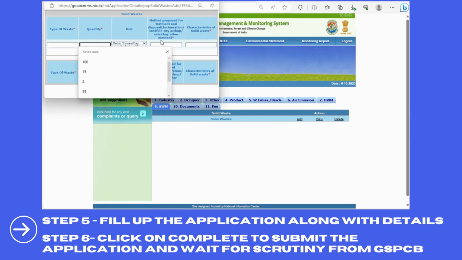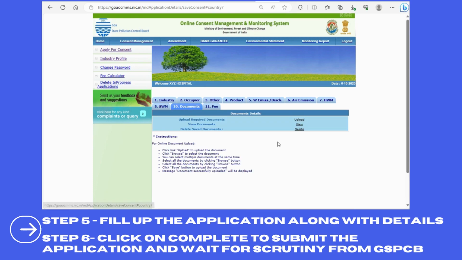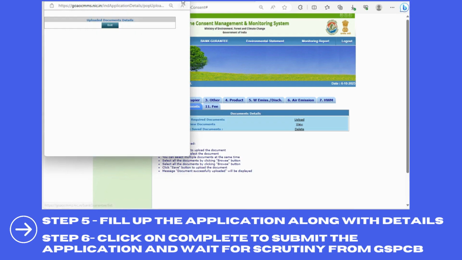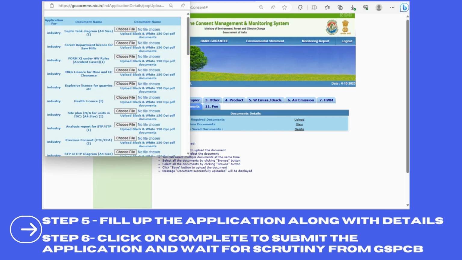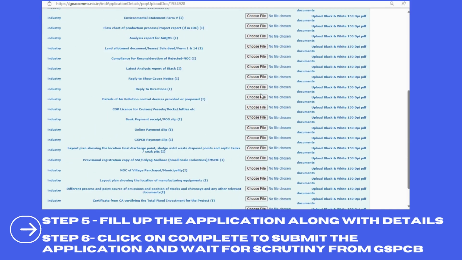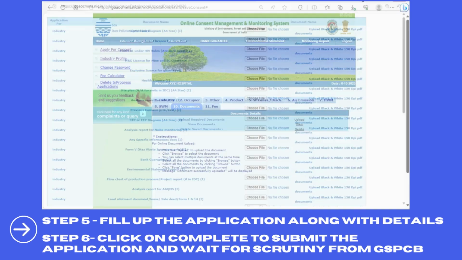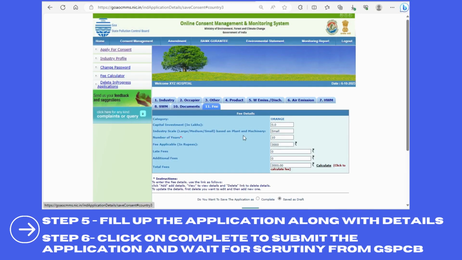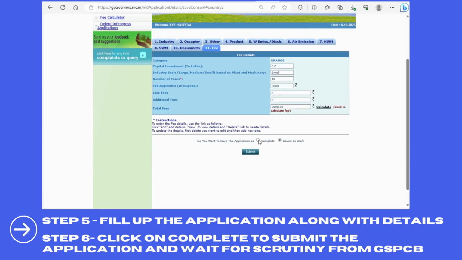Various types of documents have to be uploaded along with the application. The list of documents is already depicted in the application itself. So kindly keep a PDF copy of the listed documents which are applicable to your hospital. The fees are generated as per an auto calculator depending upon the investment done. Submit the application successfully to complete the procedure.